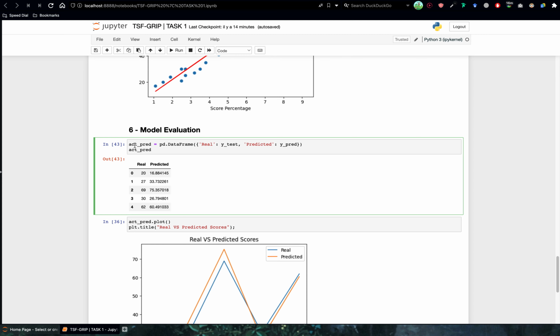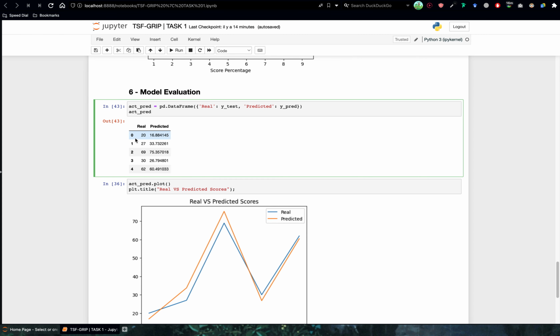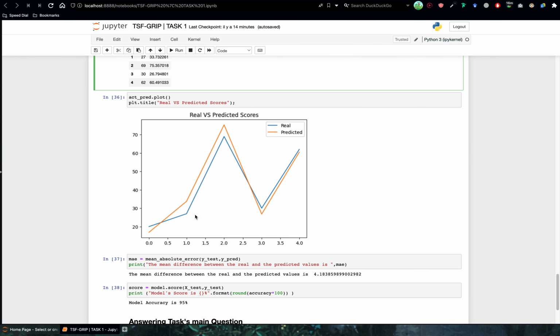Here we have created the data frame of the real and predicted data. When we visualize it, we can see here that our model is doing pretty well, but there is a little bit of error here and a little bit here, where the model is either predicting less, like we see here, or more, like we see here.